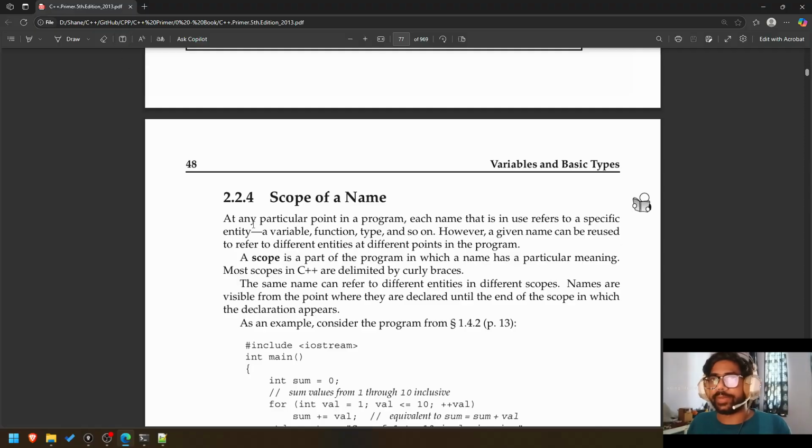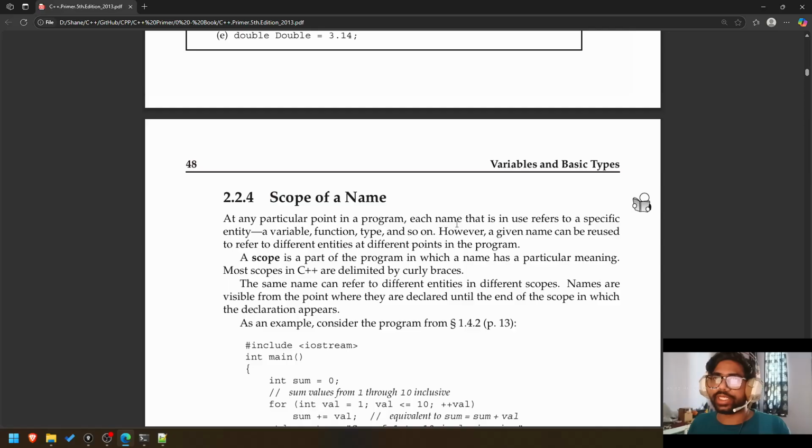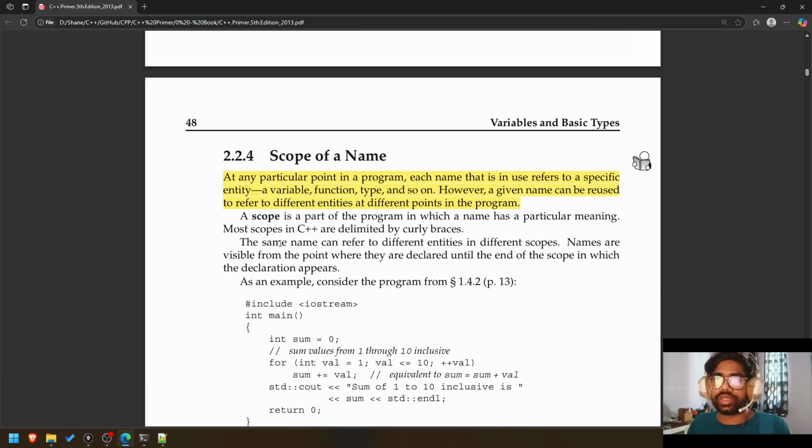The scope of a name. At any particular point in a program, each name that is in use refers to a specific entity: a variable, function, type, and so on. However, a given name can be reused to refer to different entities at different points in the program. A scope is a part of the program in which a name has a particular meaning. Most scopes in C++ are defined by curly braces. The same name can refer to different entities in different scopes. Names are visible from the point where they are declared until the end of the scope in which the declaration appears.